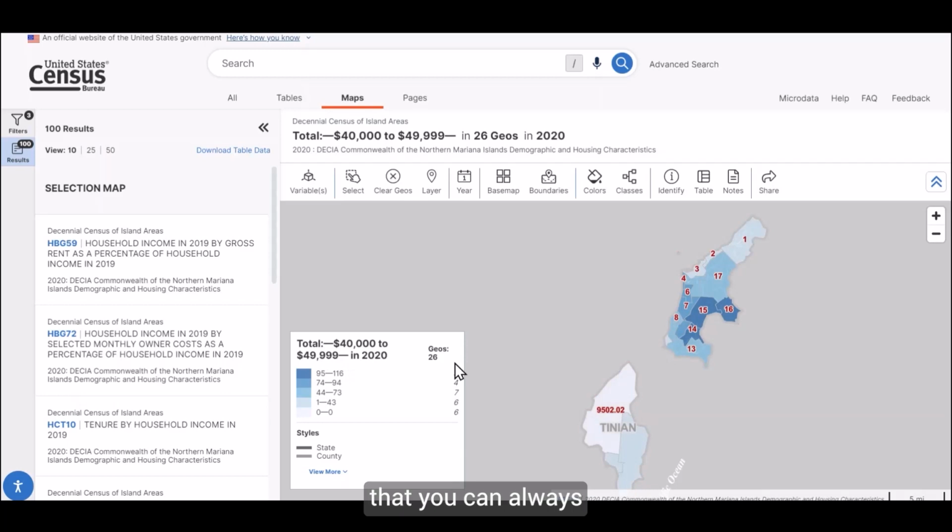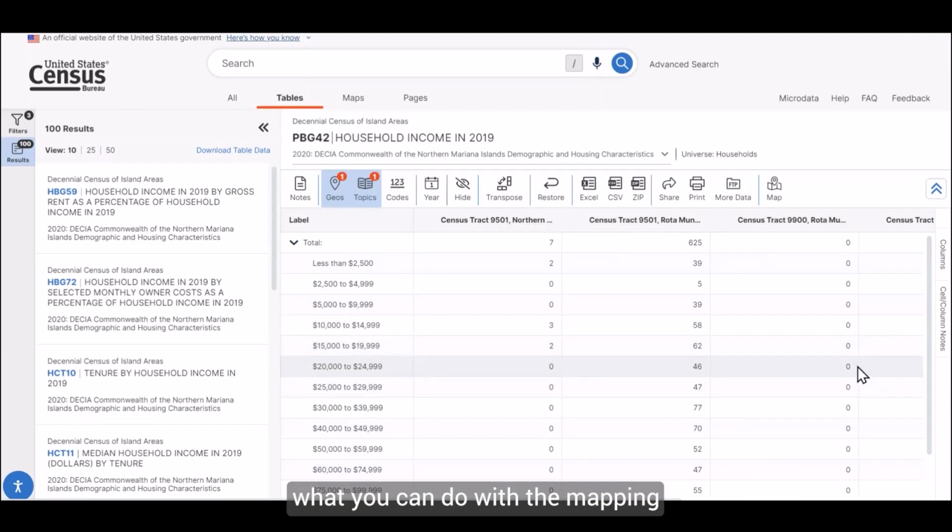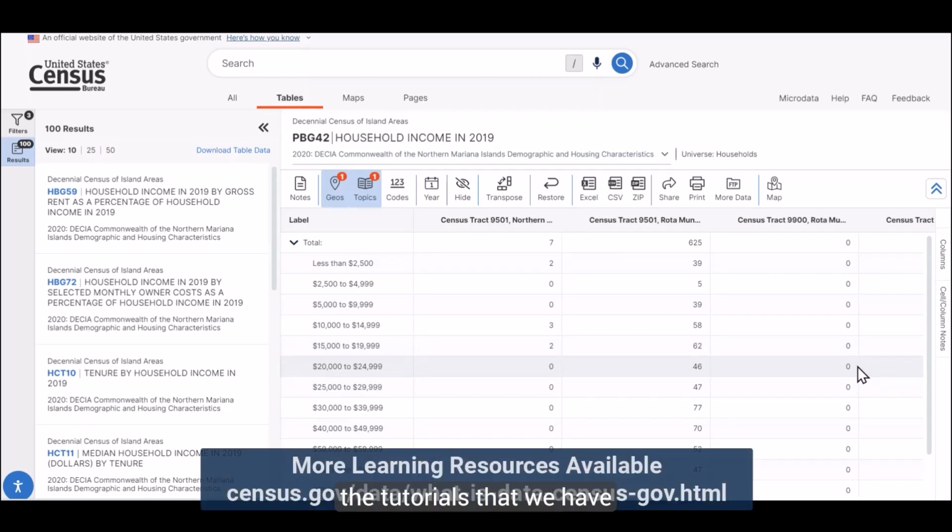Remember too, that you can always refer back to the table by clicking on the Tables tab if you need more context for your variables. If you want to find out more about what you can do with the mapping functionality that's available, please visit the tutorials that we have on our resource page found at the link below.